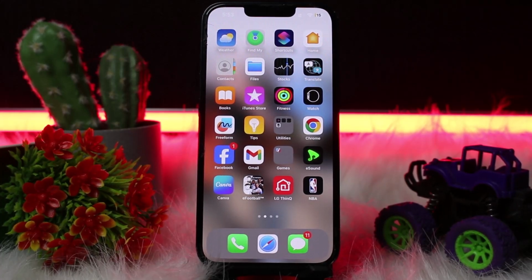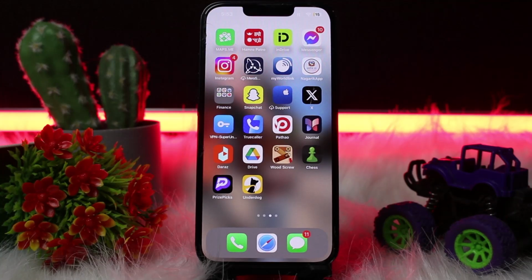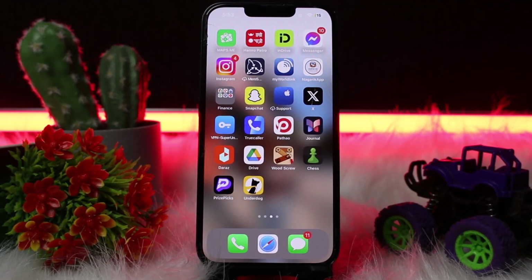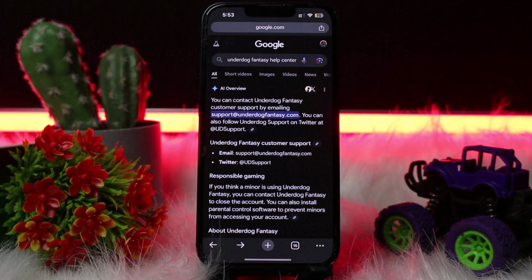Now to get started, make sure that your device is connected to Wi-Fi or any kind of data. Now if you want to unrestrict your account, you can't simply do it from your app or from any website, but you may simply do one thing, and that is you may go on Safari or a web browser or Google Chrome, whichever you think is the best web browser. You may simply go on that and search Underdog Fantasy Help Center.